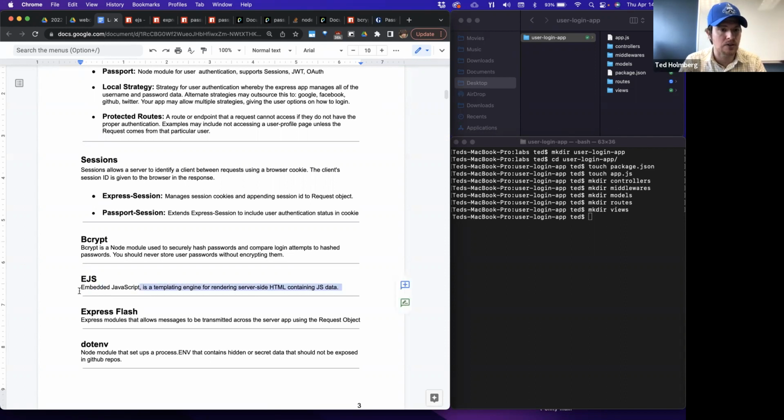EJS, as I said earlier, stands for embedded JavaScript. It's a templating engine for rendering server-side HTML and can contain JavaScript code. So this is one of multiple ways that we're going to learn how we can send HTML documents to the front end. One way we've seen is to have HTML documents that have the JavaScript attached to it, and then we do all of our parsing and our rendering on the browser side, on the client side.